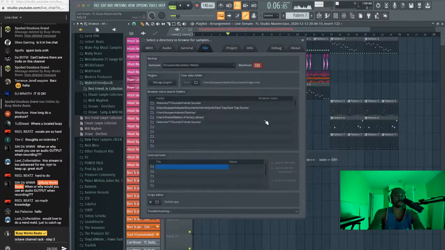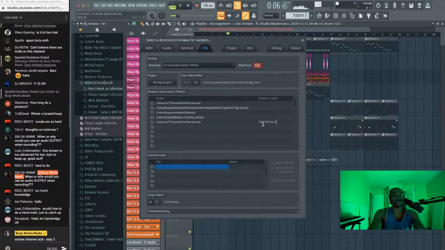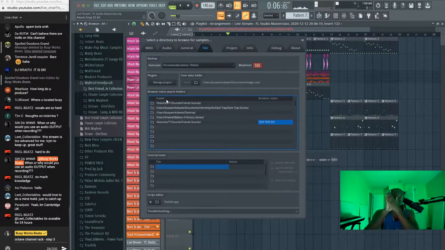You just double click where it says browser name. And I'll say test 321. Okay. And now hit enter. And now it creates a folder in your browser called test 321. So if you have a weirdly named folder like March 2020 on your hard drive, but you want to name it something like decap drums, then you can rename it under browser name.